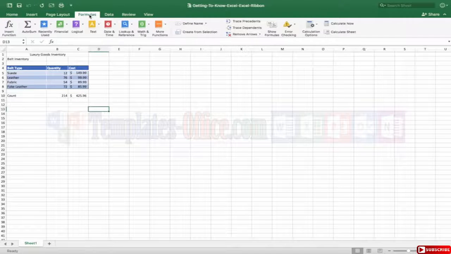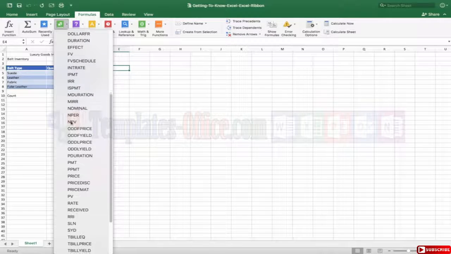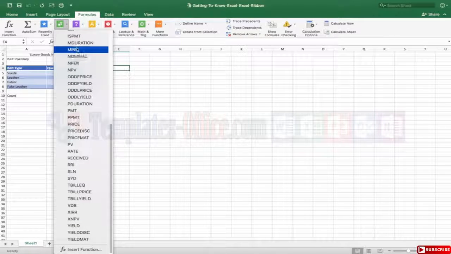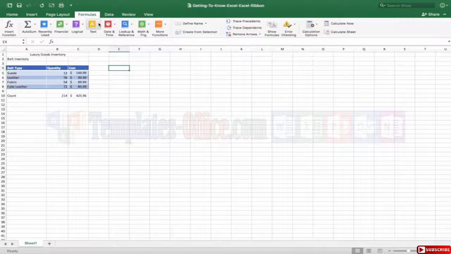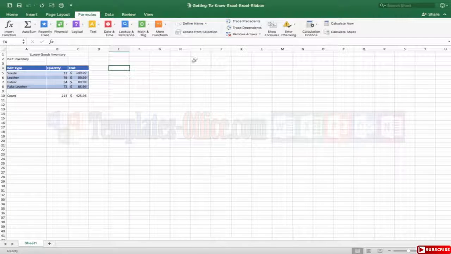We have the formulas tab. The formulas tab will come in handy a lot in the beginning while you're first getting used to Excel, because for example if you want to know a different formula for financial, the drop down menu here will show you everything you need to know about different financial formulas. Same thing with the text formula or a date and time. So really helpful when you're first getting used to Excel.